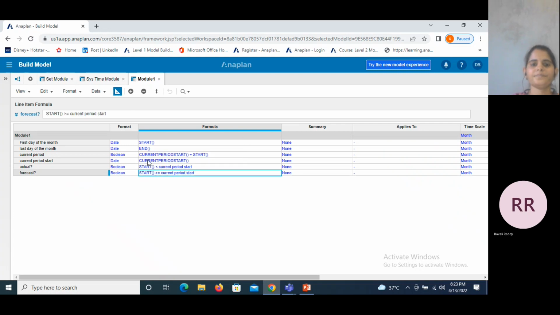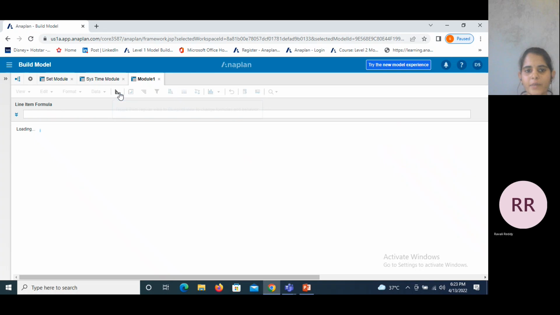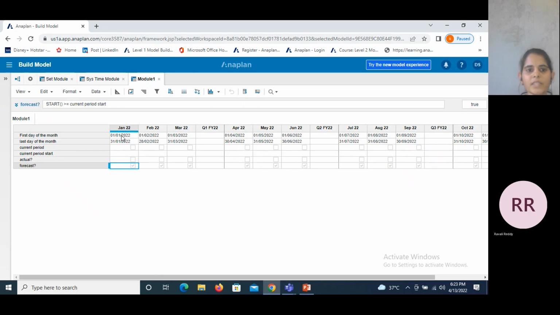Click on enter. Here we need to check in grid view. So this is the first day of the month, all the first day of the month, and this is the last day of the month, all the last day of the month.